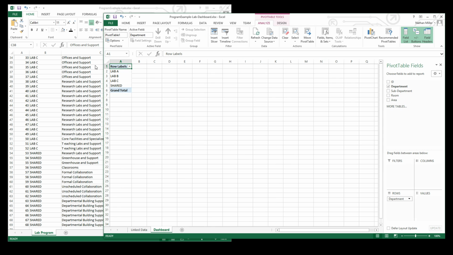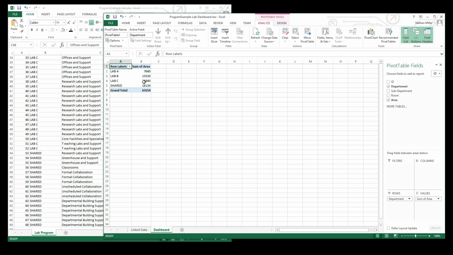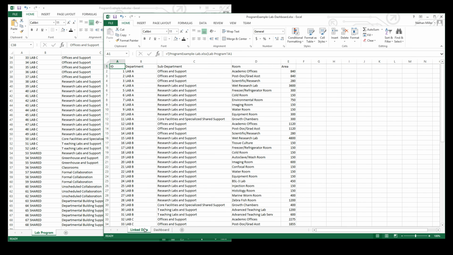And then if I want to quantify something about these rooms, I'm going to choose the area tab. The area field contains numeric information, so that when I select it, it's actually going to add up all that information and summarize it now as totals of rooms that are contained within those individual departments. So again, pivot table is a summary tool.